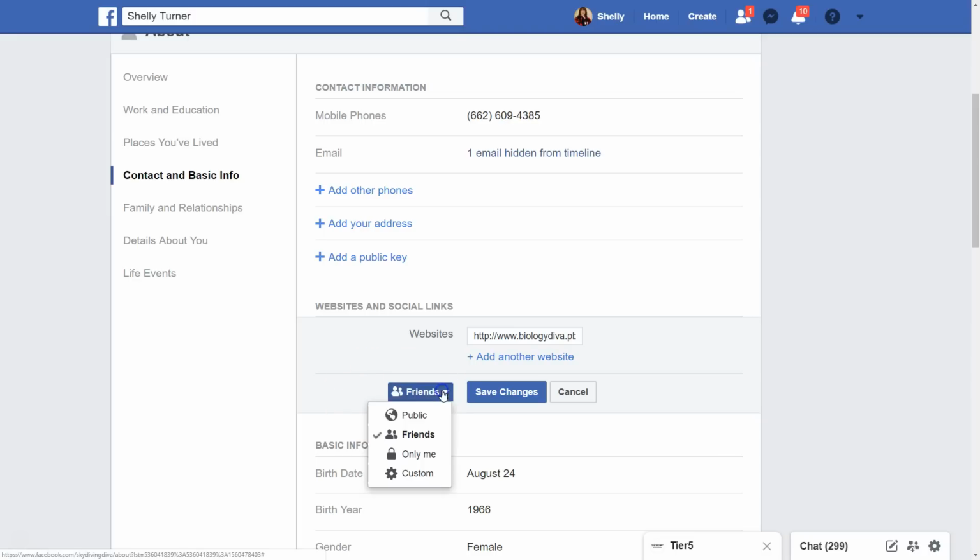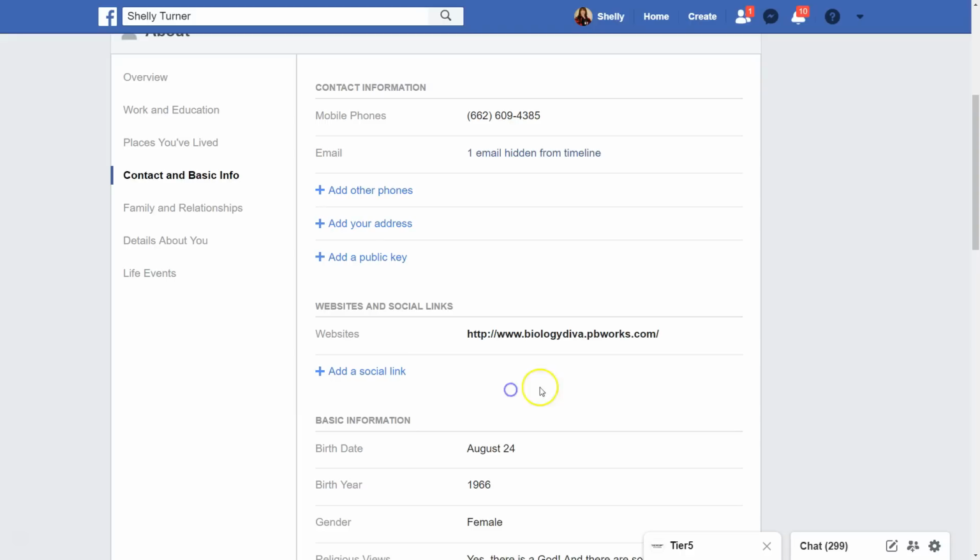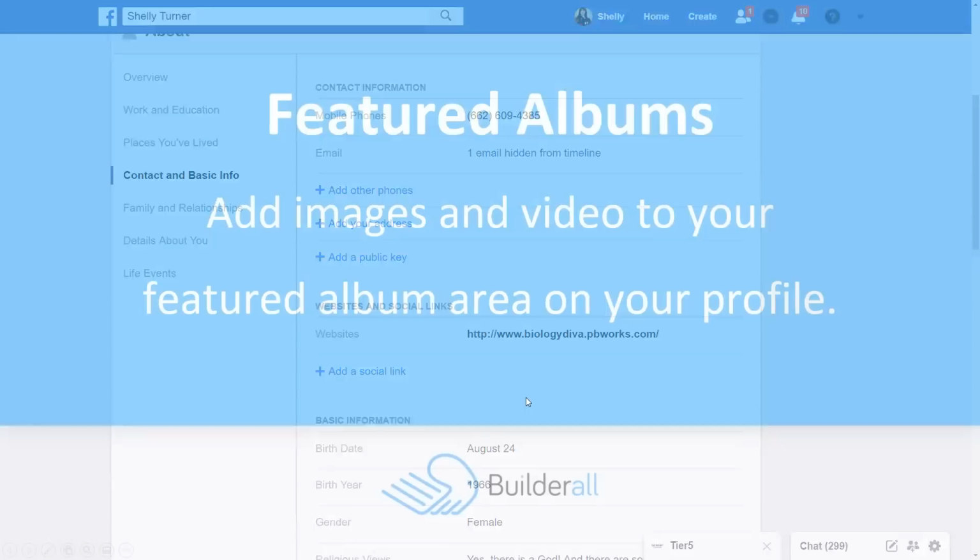So do you want just your friends to see it? Do you want it open to the public? Only you, or do you want to create a custom view? Once you put all of your websites in, you just click Save Changes, and it saves all those websites so visitors can see the websites that you have available on your profile. And they can find out more about you, your products, your company, or your service.